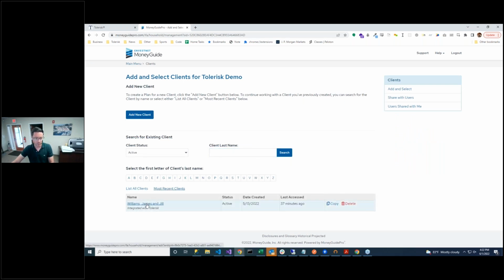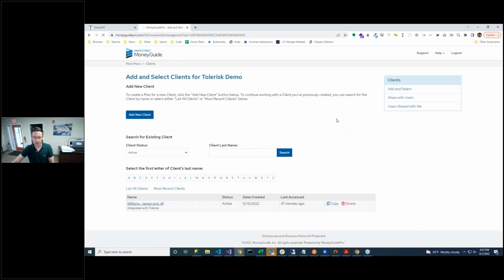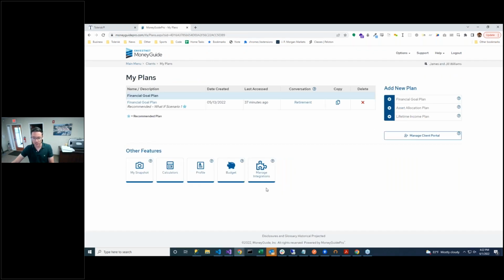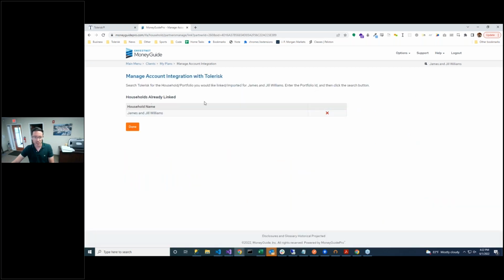So I'm going to take one that I've already completed. This is my James and Jill Williams. From there, you'll see a Manage Integrations button. That Manage Integrations button is going to show you a link to Tolerisk. When I click on that, you'll have an option to search for the client, and it'll pull in all of your clients in Tolerisk to search by, and you'll be able to link it directly. So in this case, I've already linked James and Jill Williams.